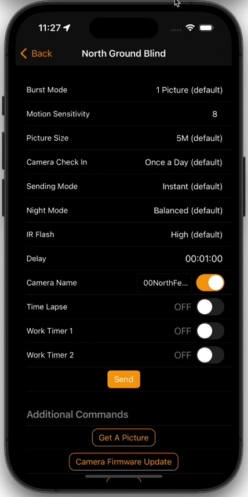But you can see all the options I've currently set for that camera. You can see I've got it set on one picture mode. You can select your different burst modes here. You can change motion sensitivity. All these options are changeable. You can add a camera name for the mini cameras. You can select this and add a camera name. Now you are limited to only 12 characters here in the camera name. So just kind of keep that in mind as you're going.